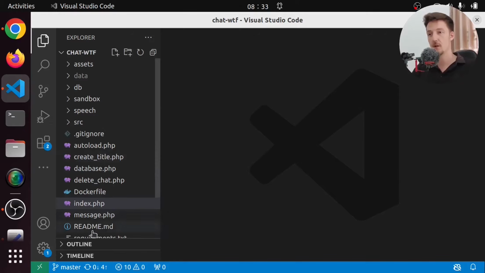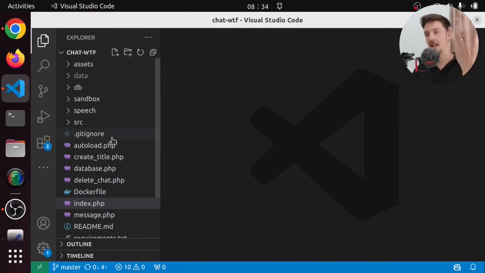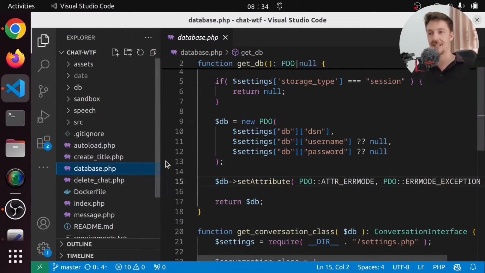Well, first of all, the directory structure. Currently, we have the index.php file in the root of the project, along with all these other routes that we have here. So the create title, delete chat, message.php, and text to audio.php. And this means that all the other files and directories would also be accessible publicly if we just upload this code to a server. Now, most of these files don't actually do anything if you would directly access them, so in that sense it doesn't matter. But I think it's still good practice to separate these things out.